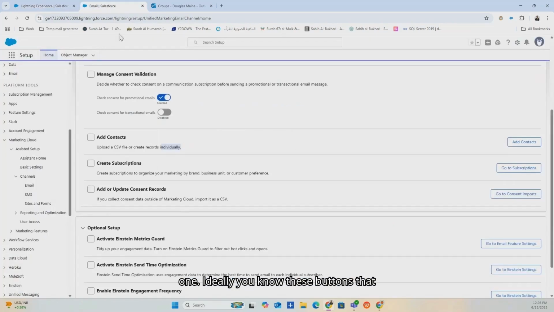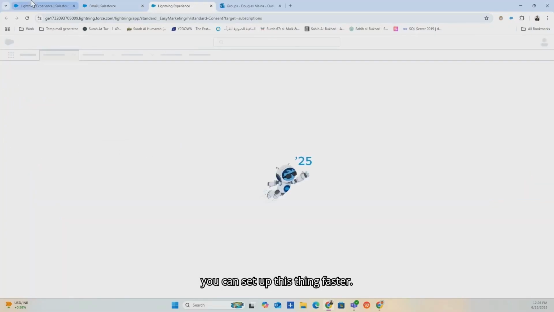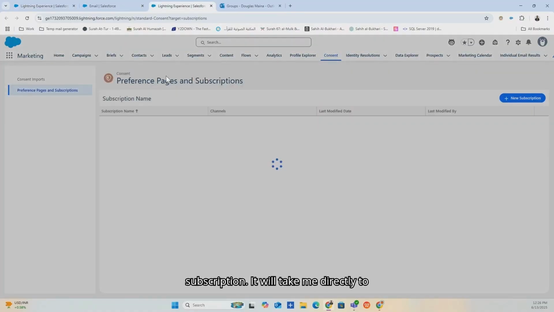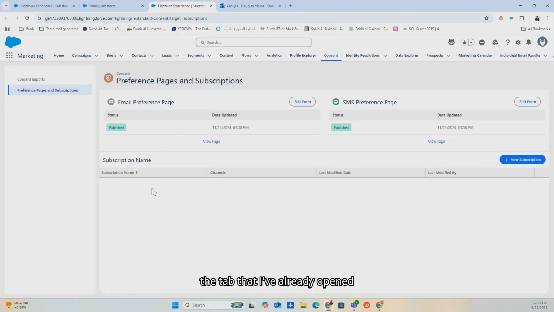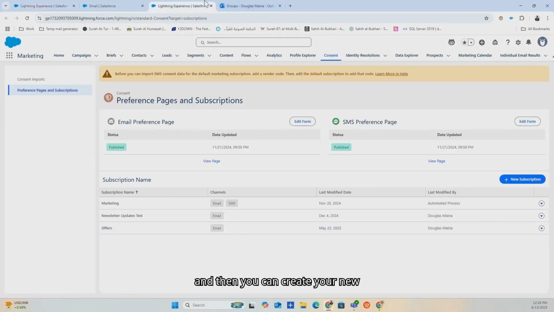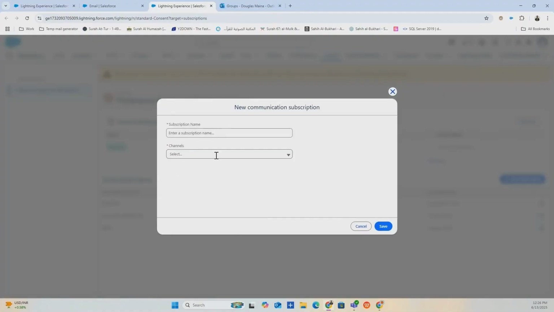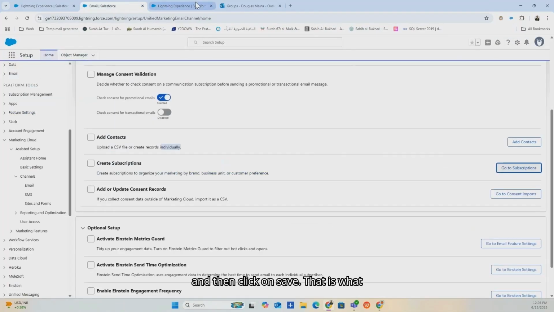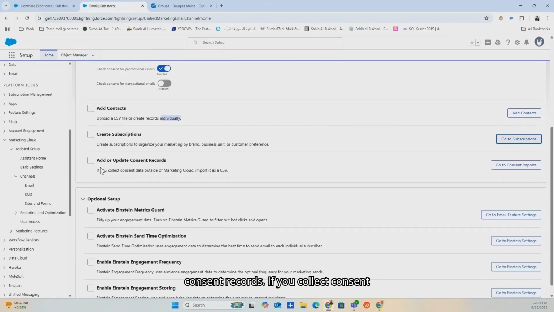Ideally, you know these buttons that you can see on the left here. They are taking you directly to the place where you can set up this thing faster. So if you click on this Go to Subscription, it will take me directly to the tab that I've already opened, and then you can create your new subscriptions. The channel, either it is email or SMS, and then click on Save. That is what happened in Subscription.